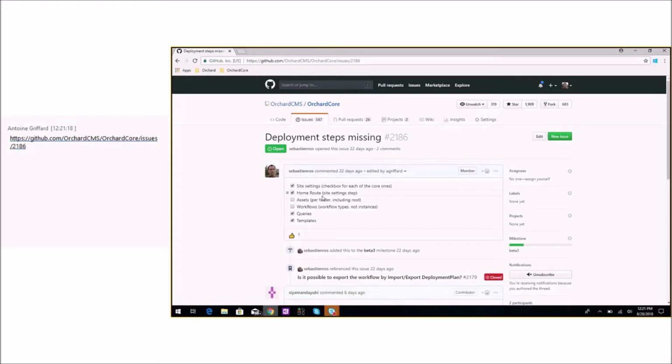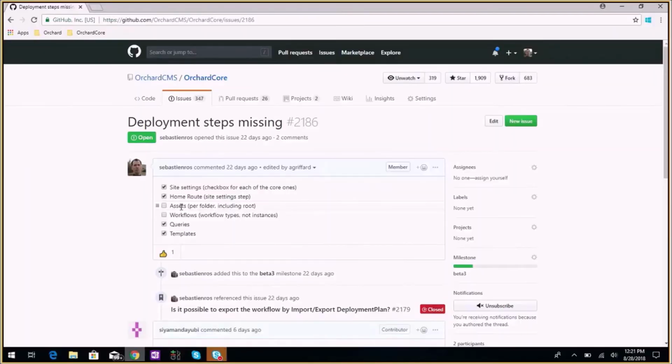We still need to be able to export workflows, but Siaman has a PR for that, and it should be merged this week because I just made a comment and I think he reacted to that. And then the last but not the least, assets, to be able to export specific folders or media items directly.